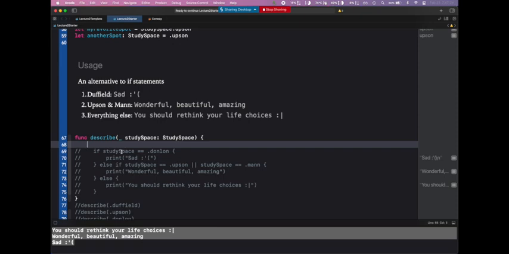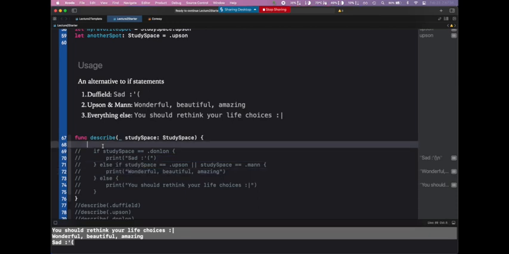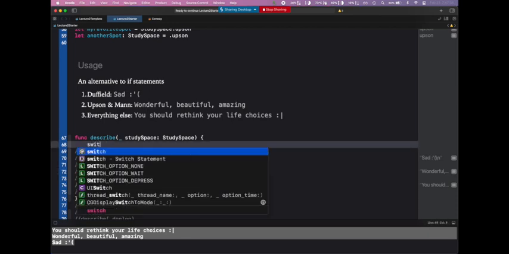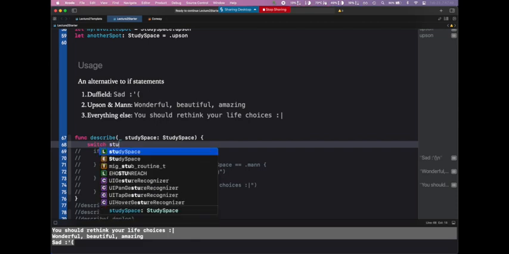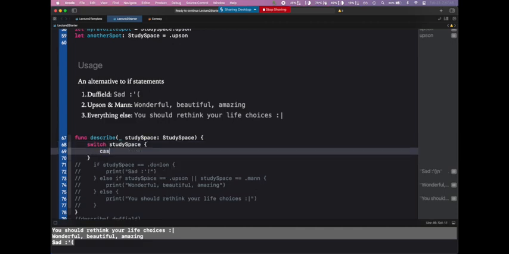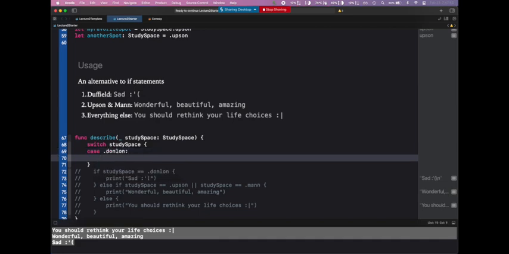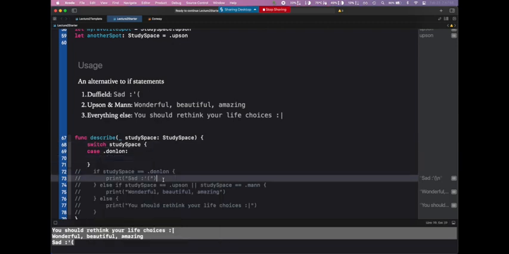So if you notice, we have this study space, and that's kind of like this variable that we're putting into a bunch of closures here to see what my behavior is. So to do a switch statement, we write switch, and then we switch on the variable that we want our behavior to depend on. So we do switch, and then just like the enums, we just fill in cases. So Donlin, and then I put a colon. This is kind of like Python, the way that you'd write that. And then I already have this, so I'm just going to take that.